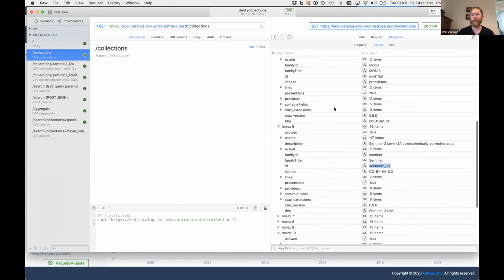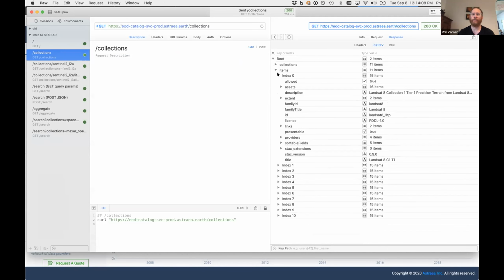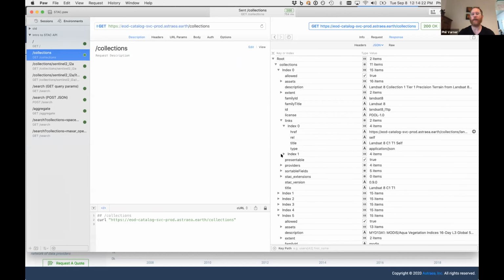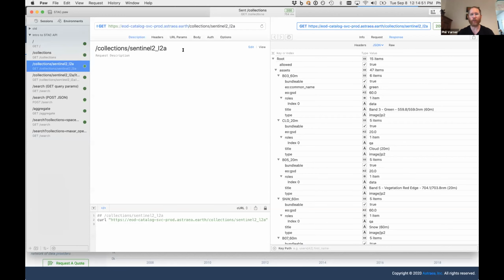To get more information about any one of these individual collections, we can go to links and see that the links have a self rel that's an endpoint specific to this collection, and also an items rel, which will allow us to actually get STAC items that are part of this collection. So I'll go next to one of the individual collections.